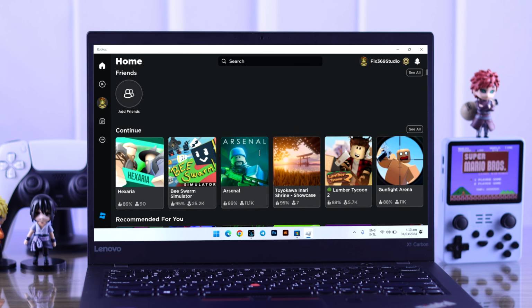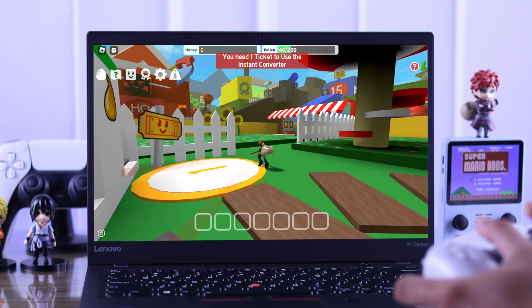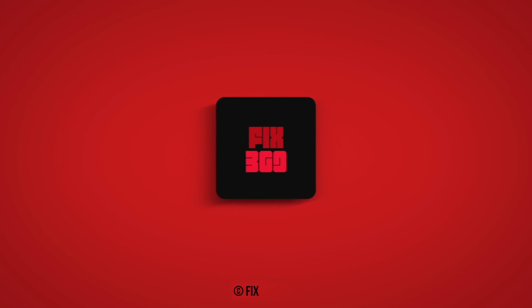After following all these steps, your Roblox app should start working. Now you can start gaming on Roblox. Make sure to let us know how it went, and game on.